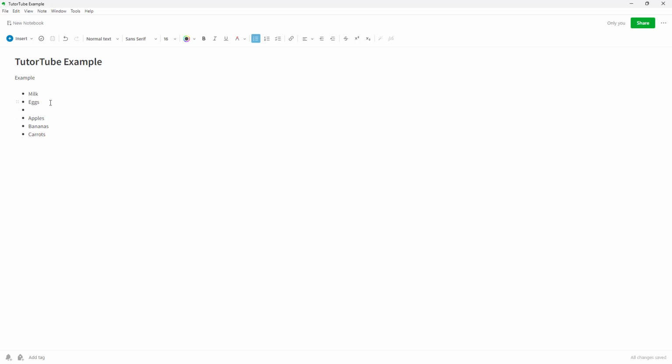So I can press enter, and you can see that a bullet point pops up right here, and I'm just going to say fruits. Now I can press tab, and now apples and bananas are a sub list of the fruits. Similarly, you can press tab once more so that you get more sub lists. But let me just press Ctrl Z to go back.